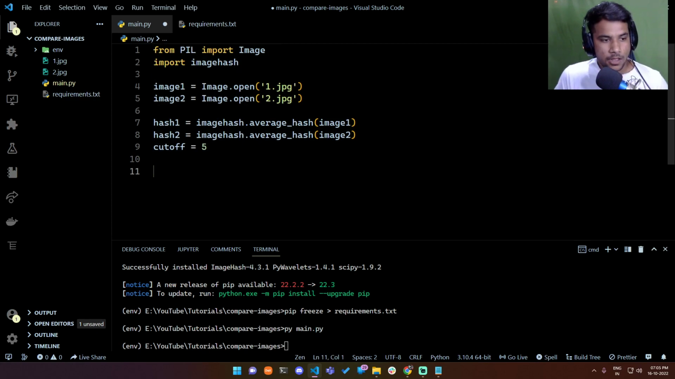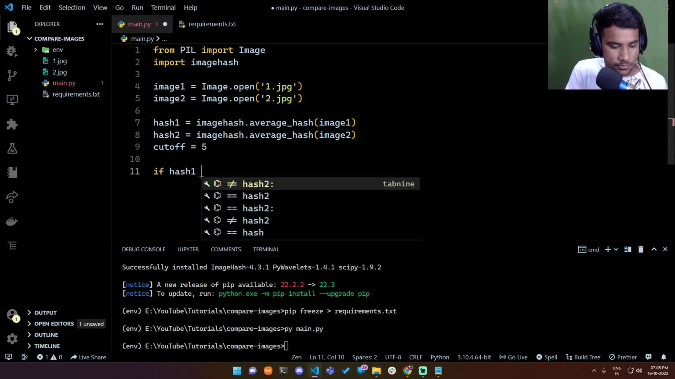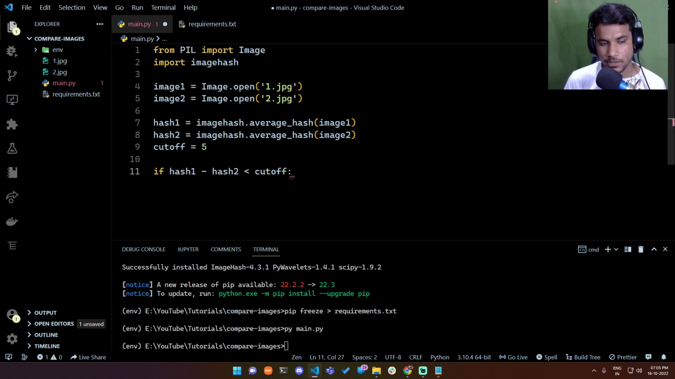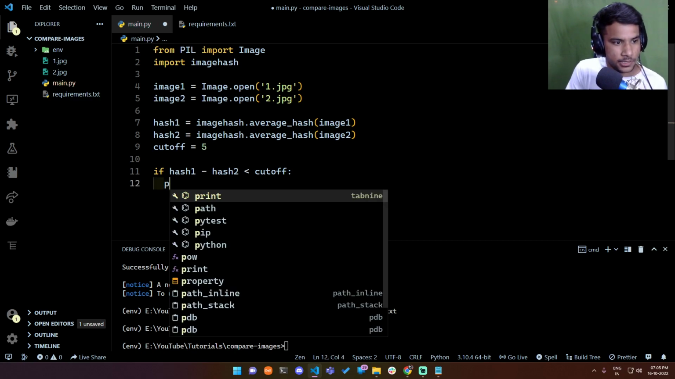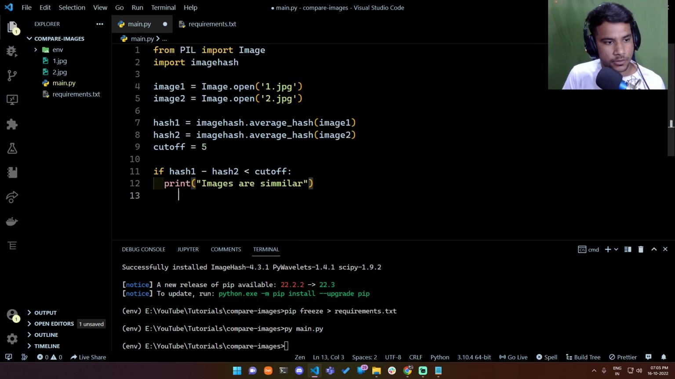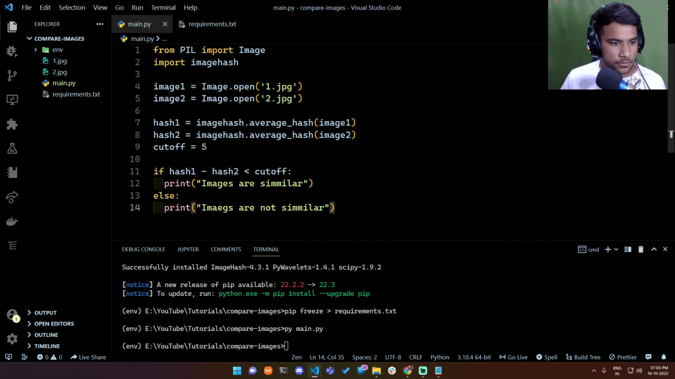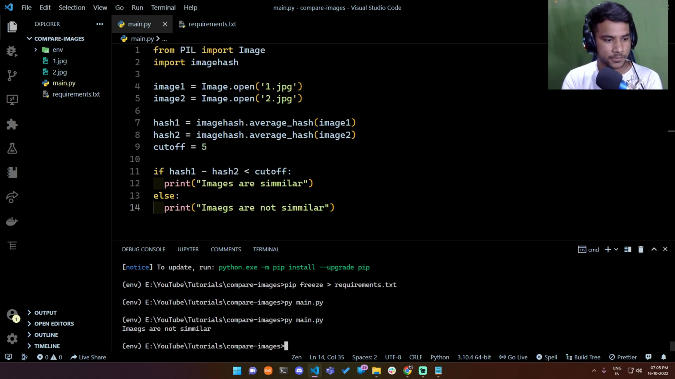And now we will have to subtract hash1 and hash2. If their difference is less than the cutoff, then the images are similar. So if hash1 minus hash2 is less than the cutoff value, then we will print "images are similar", else print "images are not similar". Okay, so let's run main.py. Images are not similar.